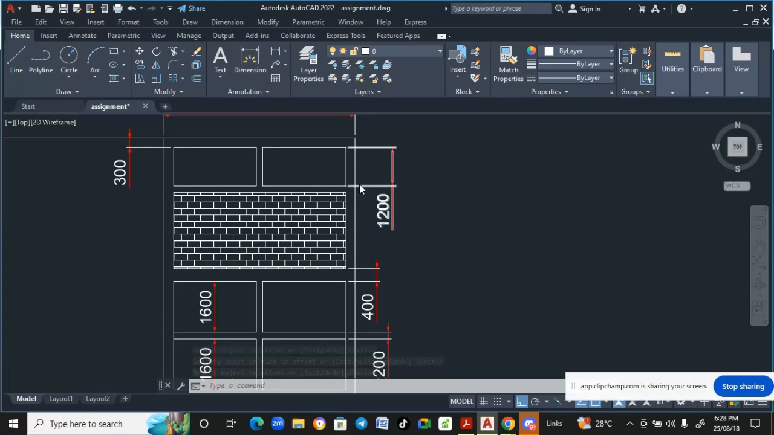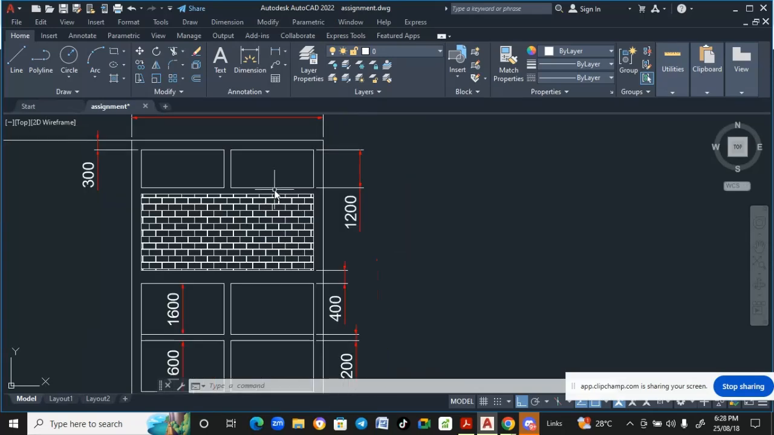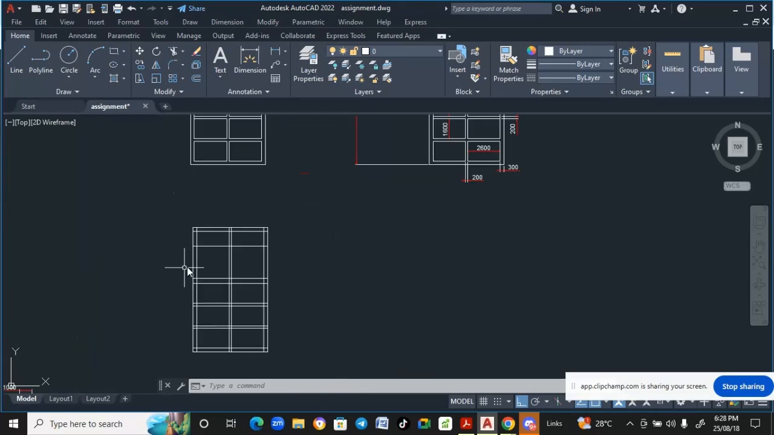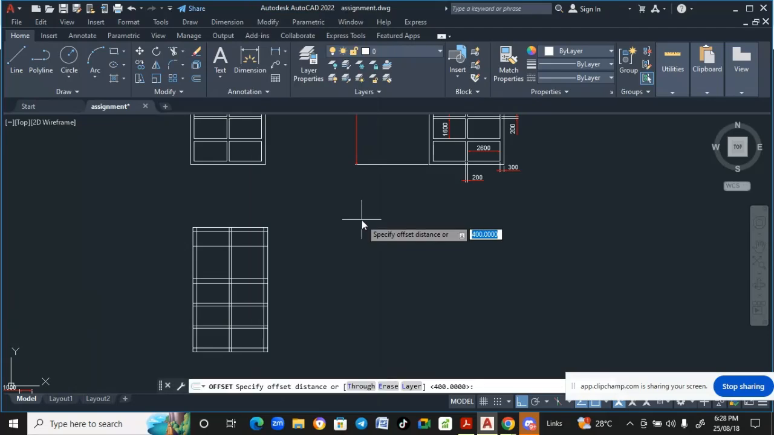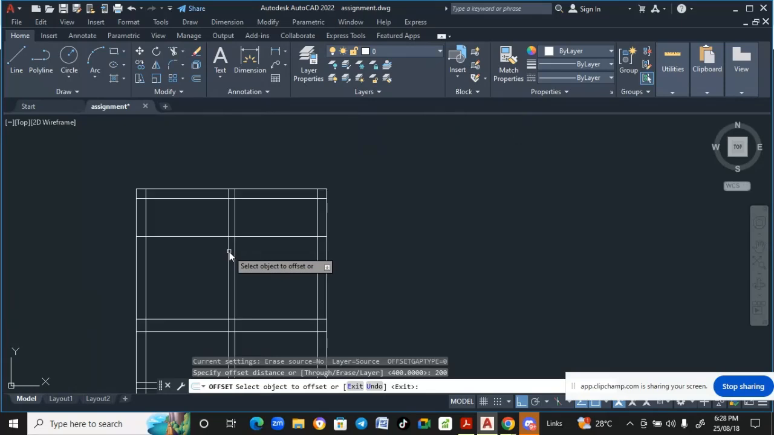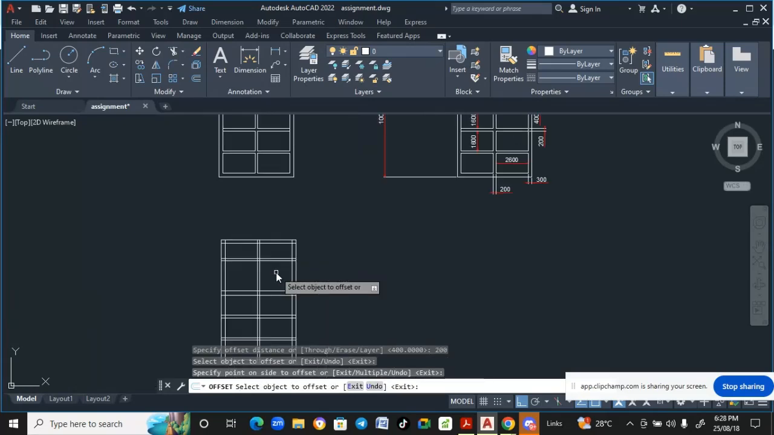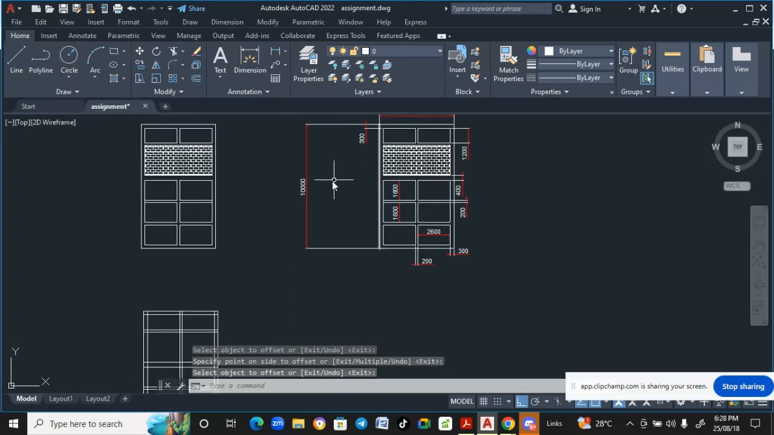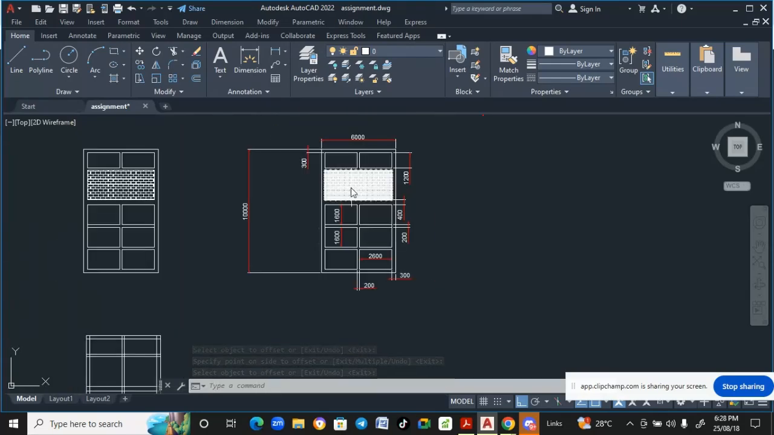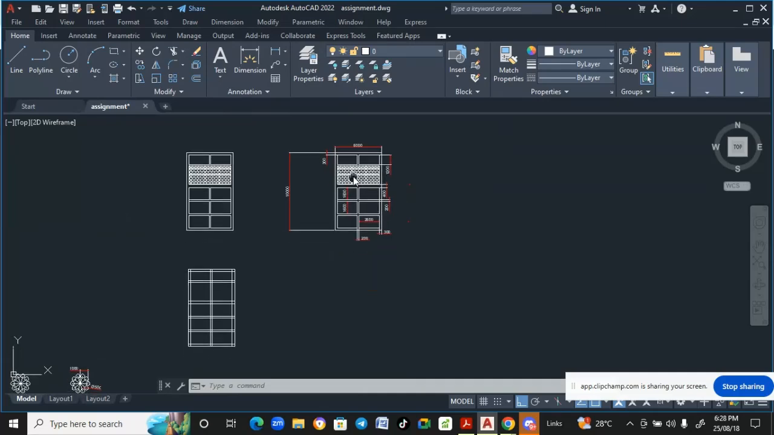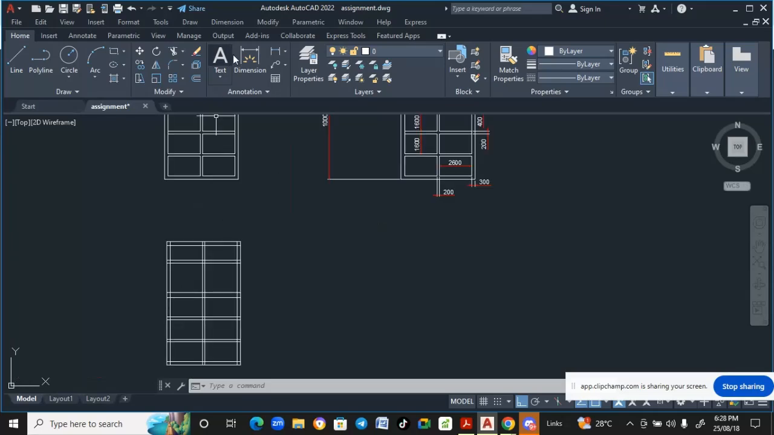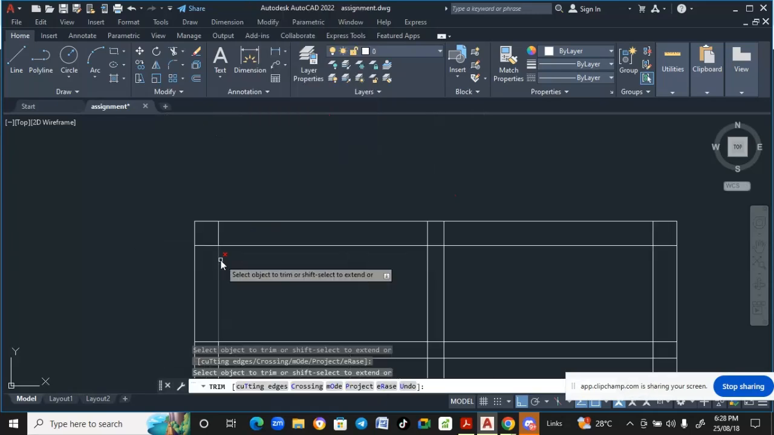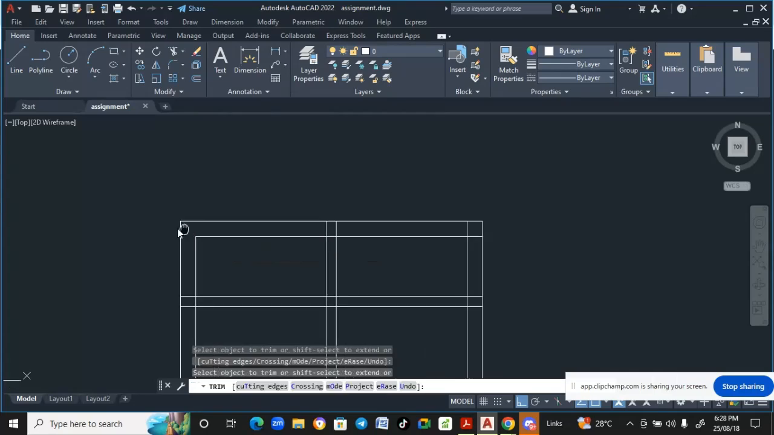Then we come here. This distance is 200. So we come from up here, come down, offset 200, and we pick this, we go down 200. Okay, so that gives us about the shape we want. So the next thing we need to do is to trim. So we start removing unwanted parts.